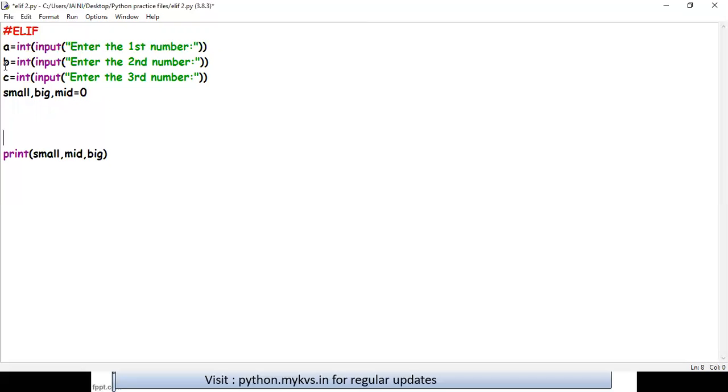But how will I find out which is the small number, which is the big number? You all already know how to find the big number. Yes or no? Which is the largest of the 3 numbers we did, na? So I will say if A is more than B and A is more than C, then I'm saying big equals to A.